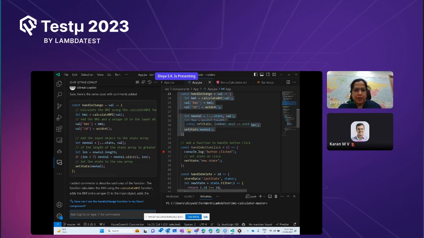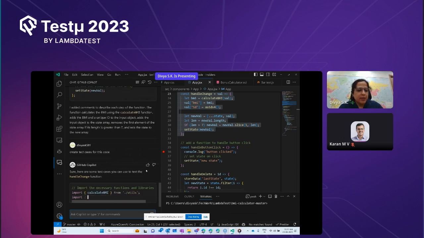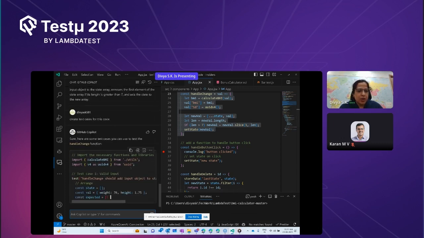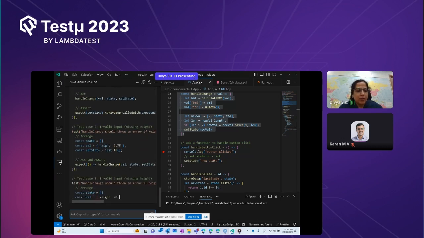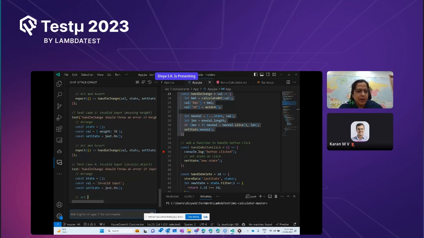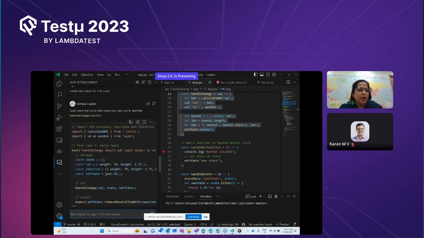Now let's say I have the code written. What next? Typically for developers, what do we do? Let's say I say, create test cases for this code. I have highlighted a particular snippet of code, and now I say, create the necessary test cases for this. As you can see, it is churning out lines and lines of code in a matter of a few seconds, and you might have also observed that it handles multiple scenarios.